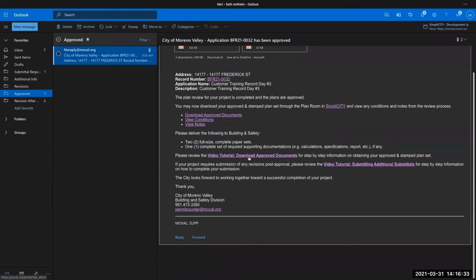So we've got a tutorial here for downloading approved documents, as well as a tutorial down here for submitting any additional submittals. And what I'm referring to there is revisions to approved plans, submitting your deferred submittals. And when it comes to landscape services, you would also follow this same process for submitting any as-built.